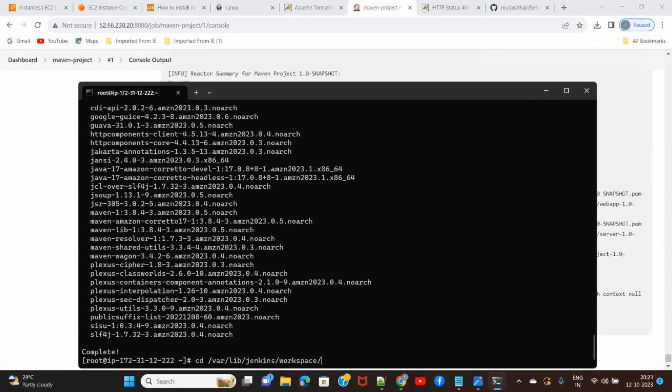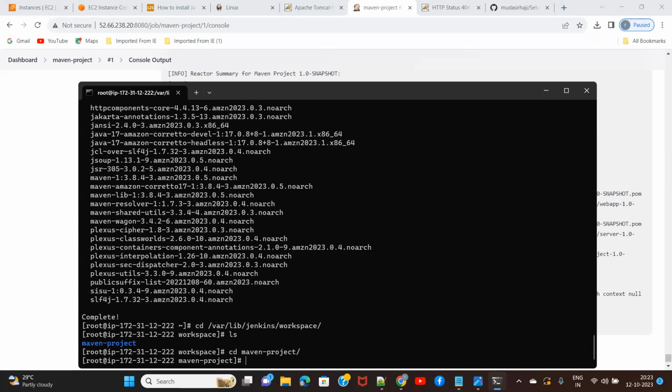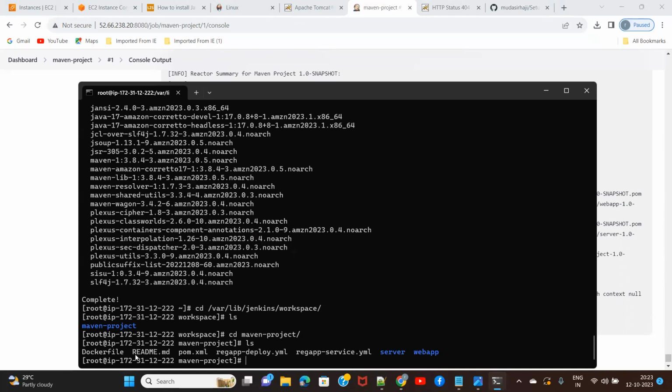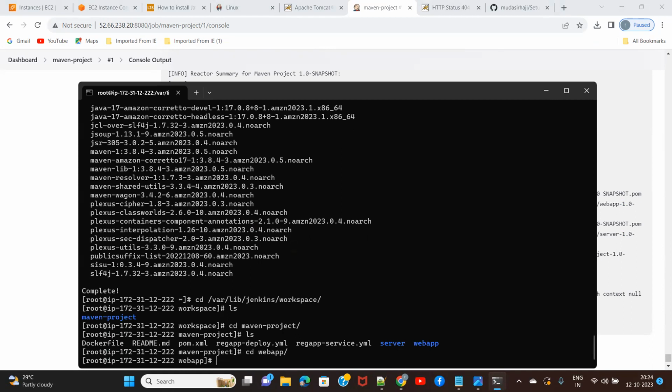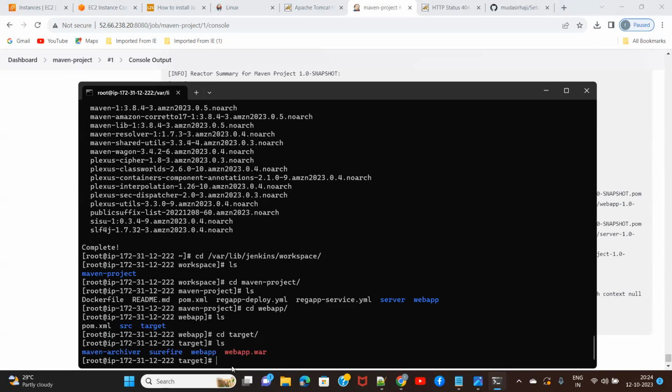In the Jenkins workspace, we have a Maven project. Inside that Maven project, whatever files are inside the GitHub repository get copied here, and from here, the files inside the web app. Let us enter into that. Here the target gets generated. Inside this target, we have webapp.war. This is the executable file with the extension .war.